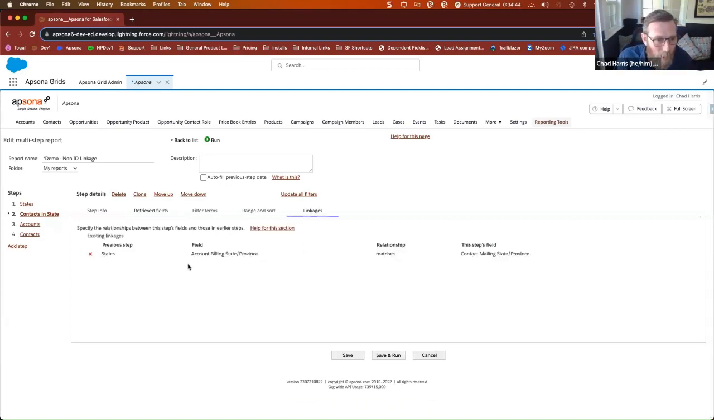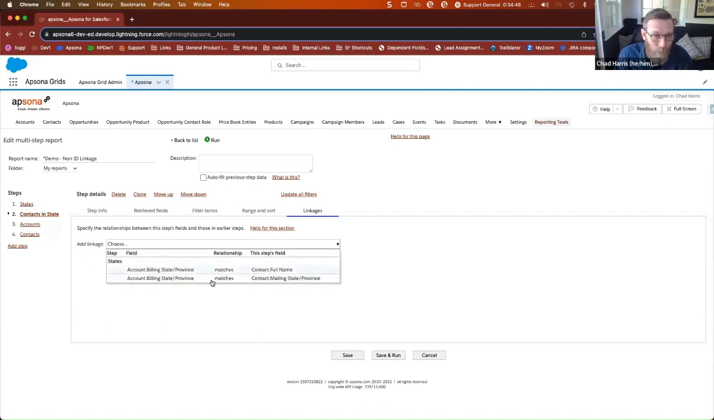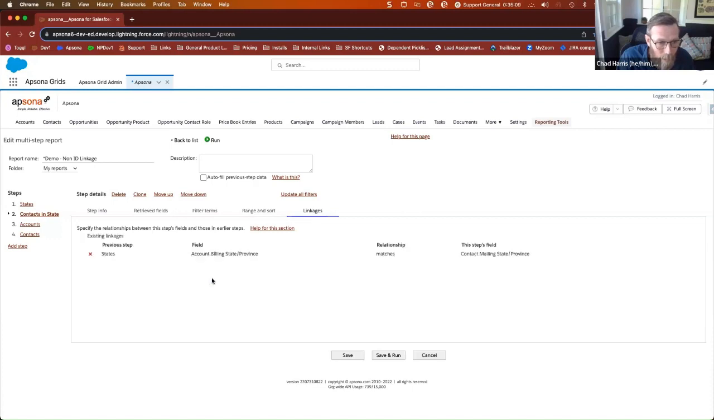And if I go to linkages, I'll pull this out real quick. I do have the ability to use just a text field to connect two steps. So this is great, so that you don't have to stick to an ID linkage. If you're trying to group things in different ways or link things together in different ways, you can use just text fields or other types of fields to link.